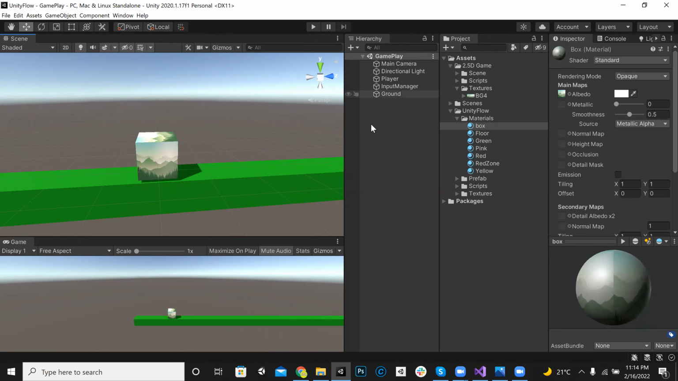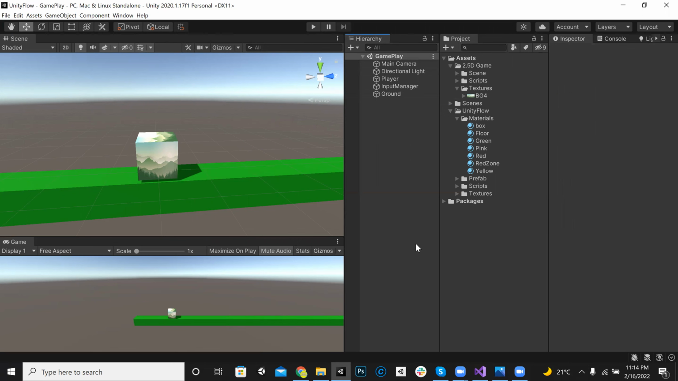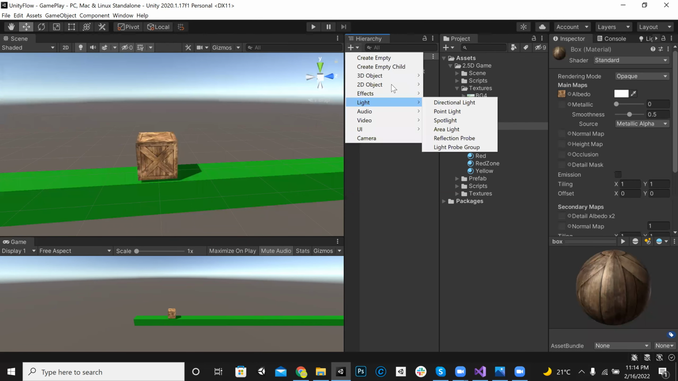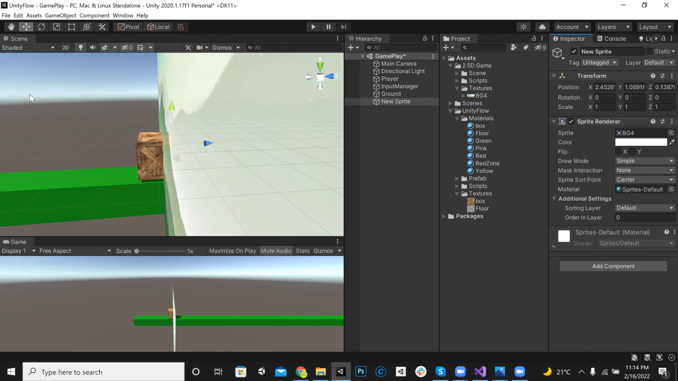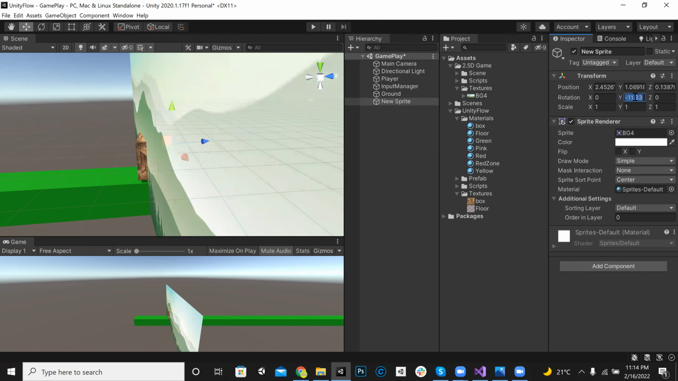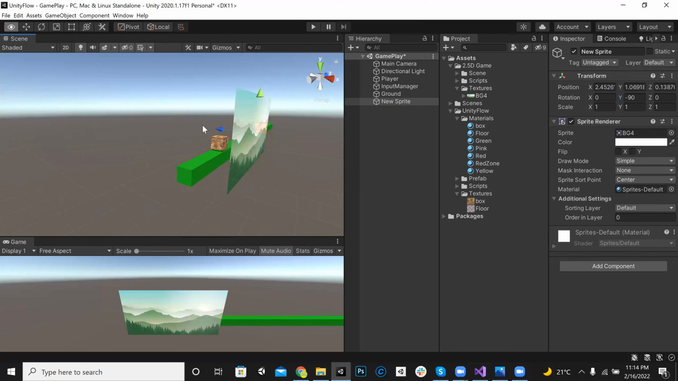But if there is a sprite in a scene, let me make a sprite. This is a 2D object sprite, and there you can see a sprite. So I cannot assign the box over here. The box texture is not a sprite. I cannot drag and drop over here. So when I drag and drop the sprite over here, it will become like this.